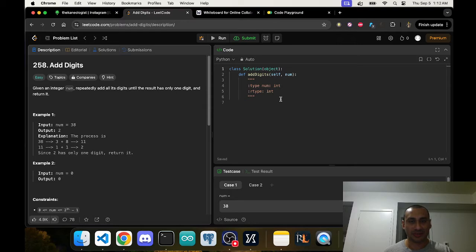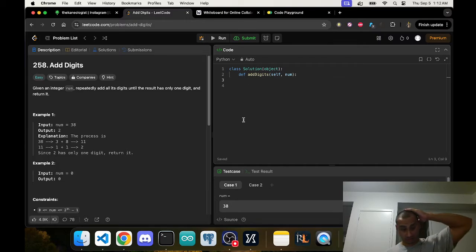I'm going to do another Leetcode today. This is called add digits. Notice that this says given an integer num, repeatedly add all its digits until the result has only one digit and return it. Okay, so add it repeatedly. So for example, 38. Constraints.